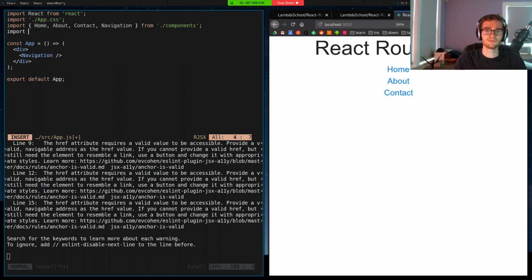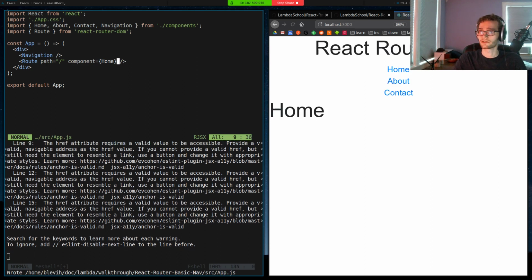So I'm going to import Route from React Router DOM, and that's what's going to let me choose to render these components on different routes. I'm going to do that by giving it a route, specifying a path. We're going to do home, so I'm just going to give it the root, the top level slash, and then I'm going to set my component prop equal to the component that I want to render. So if I do this, now I should see home showing up, which is great.